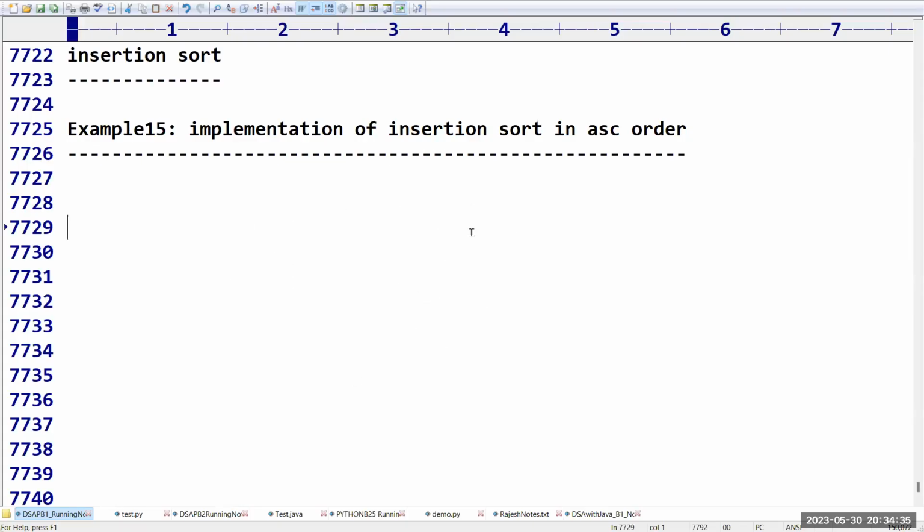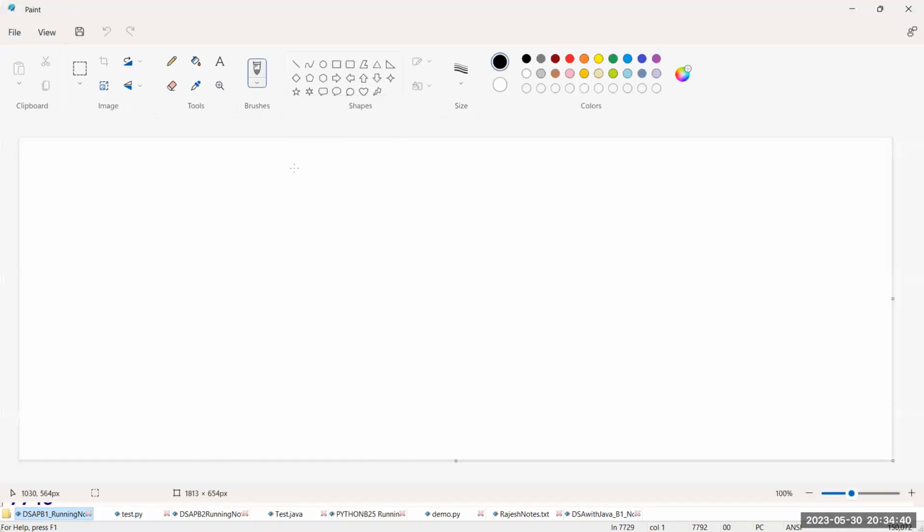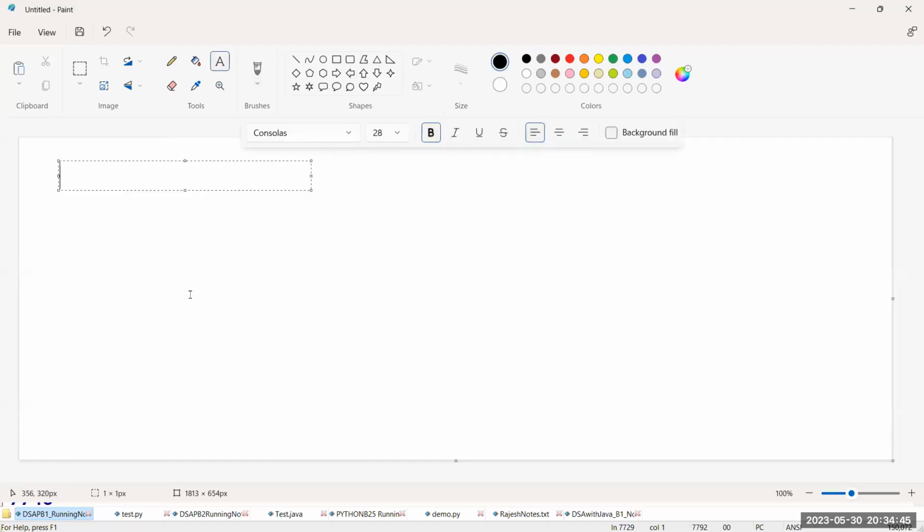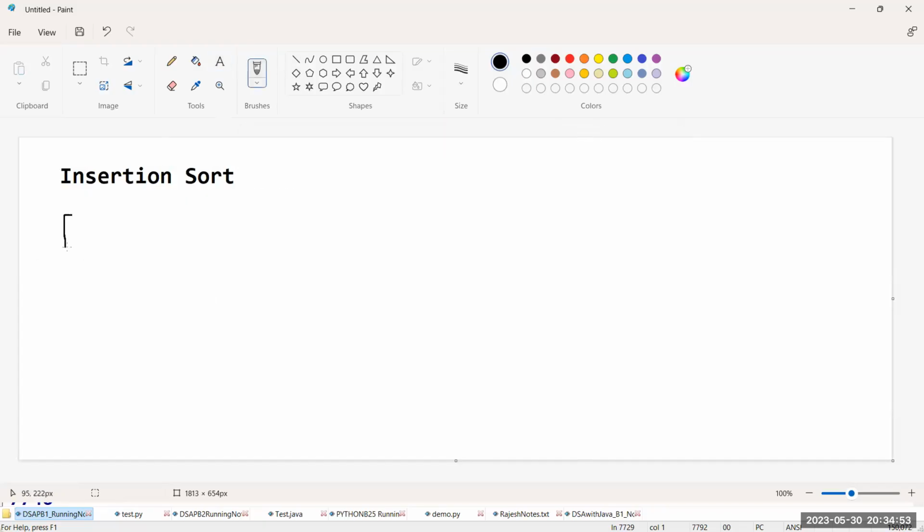First, I will demonstrate with one example, then you will get full-fledged clarity. So the next sorting technique we have here is insertion sort. How is insertion sort going to work? First I am going to take some elements, consider 20, 5, 40, 60, 10, and 30. Like this, I have some elements in my hand.